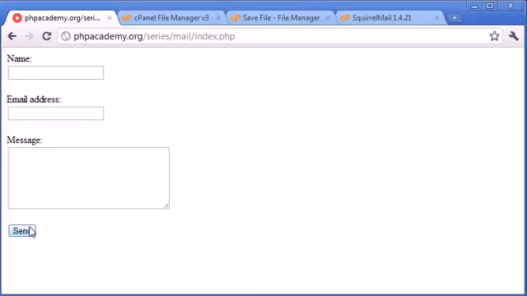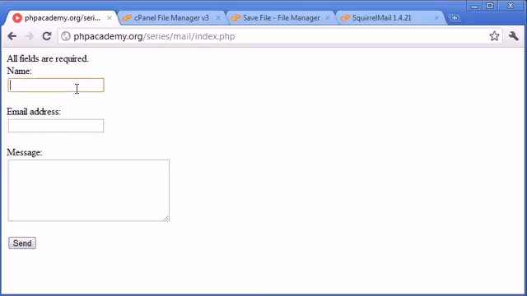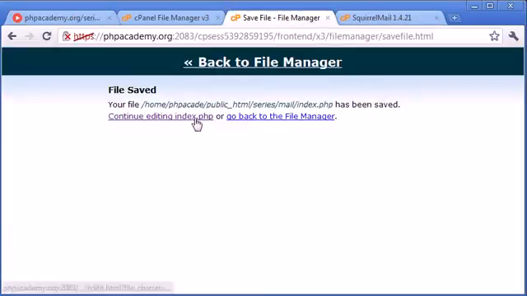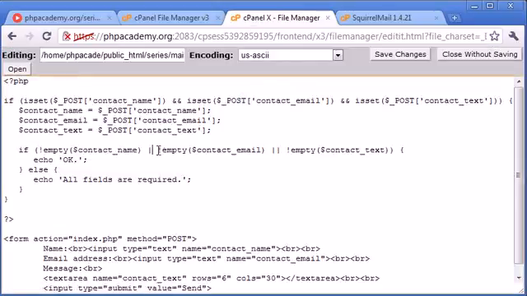So let's click Send: all fields are required. Now we can type A, B and C, and click OK. So if we were to just type in A and B here and click send, oh, we're still getting, oh no, sorry, my mistake completely. These should be and. The reason I got confused there is that if this if statement was if empty, we would say if empty contact name or empty contact email, but we're saying not empty, and we don't want any of them to be empty. So many apologies for that.